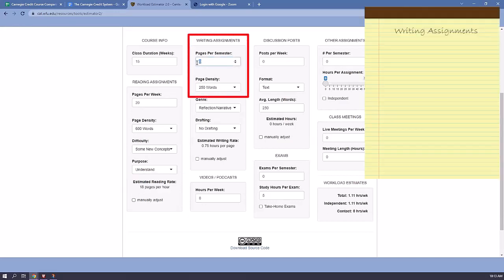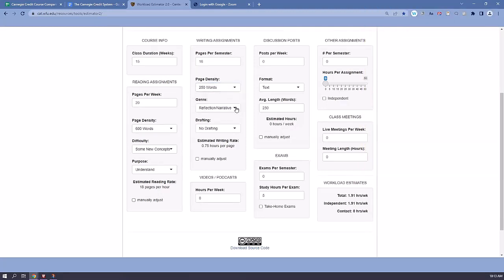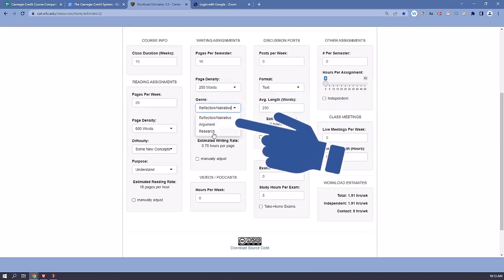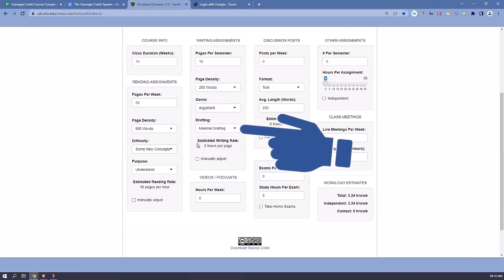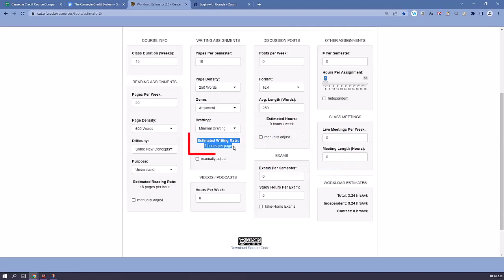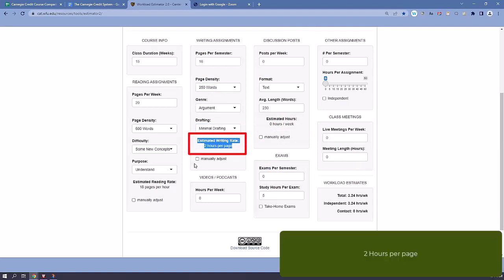For writing assignments, let's say, for example, you have several 2 to 3 page reflection papers and maybe one longer research paper for a total of 16 pages per semester. Typically, we assign double-spaced text, so that would be 250 words per page, but you can use whatever suits your context. Is it reflection and narrative, argument and research? We said ours was a combination of reflection and research, so we can put it in the middle. And perhaps there's just minimal drafting. So again, now we find that the estimated writing rate for this type of writing is about 2 hours per page.